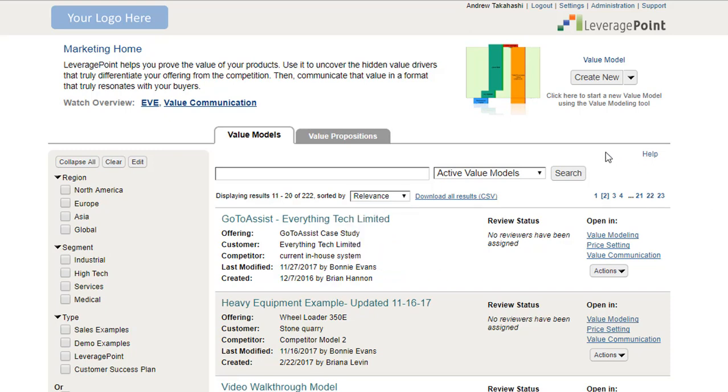Similarly, the display drop-down menu has more filters. All active value models is the default view, but you can also use the My Active Value Model filter, which shows only value models that you own. Archive Value Models is a list of non-active or older value models. This is a good place to keep some of your previous work that you don't want to display on the active list. At this time, don't worry about these last two filters, My Reviews and My Incomplete Reviews. We will cover that in a later video.